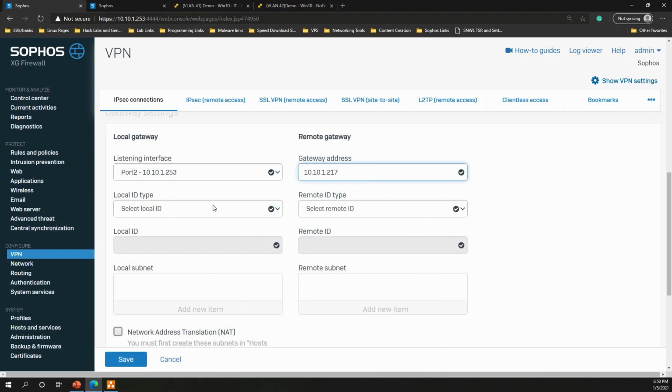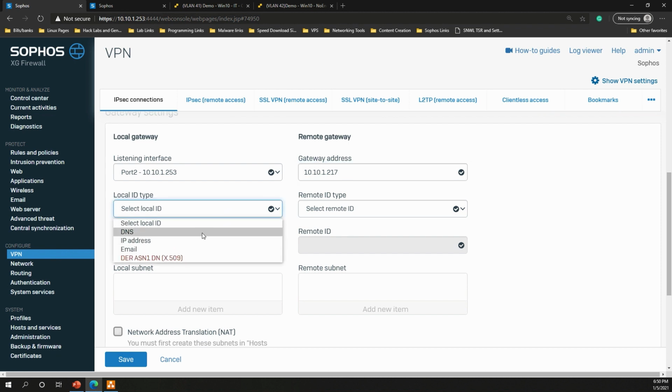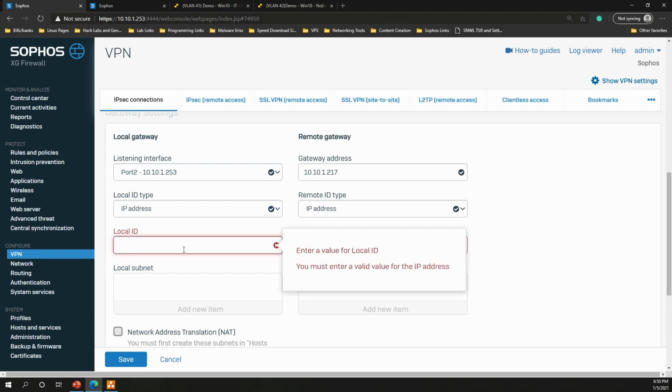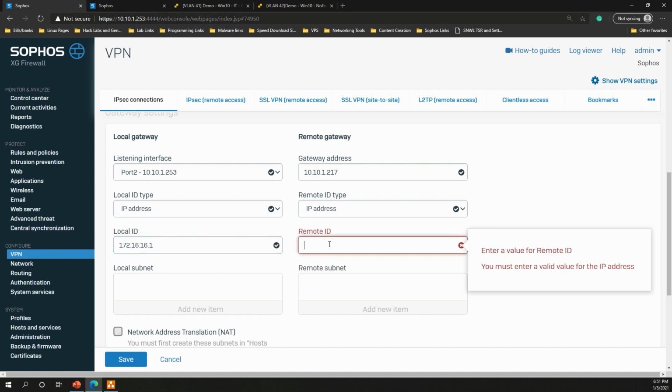Now, as you saw before, my best practice suggestion was to set local IDs. So let's go ahead and do that. Let's do IP address for each of them. On some of these, I like to really just keep it simple and just use the LAN IP addresses on there. It can be anything really. I just like to keep it straightforward and know what is there.